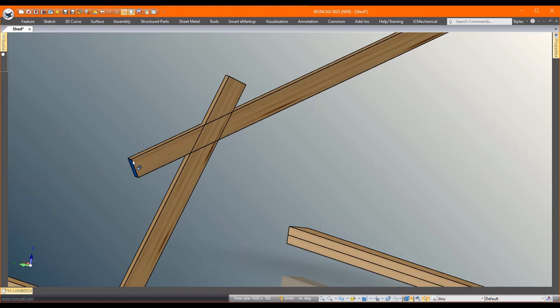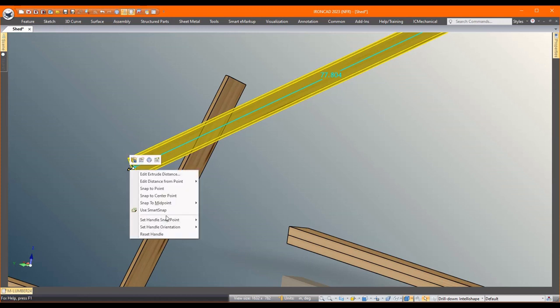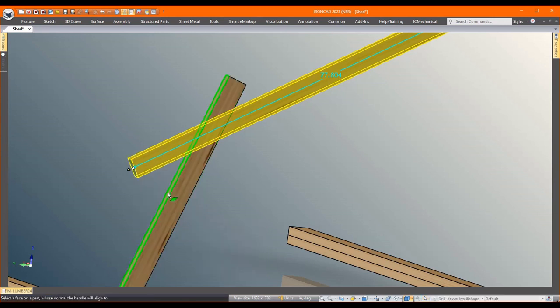So again, the goal is to bring the length of this 2x4 right to this intersection here. Okay, so how you do that is we'll pick the 2x4, we want our shape handles, so we hit the tab key. So the first thing I want to do is make this handle perpendicular to this face. So what we do is we right click and we come down below this line. There's all the advanced options. So we go to handle orientation perpendicular to that face, and you see it changes.